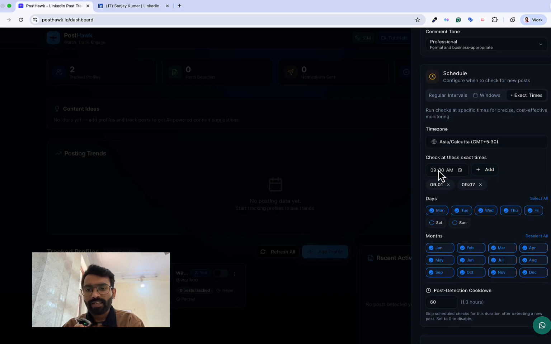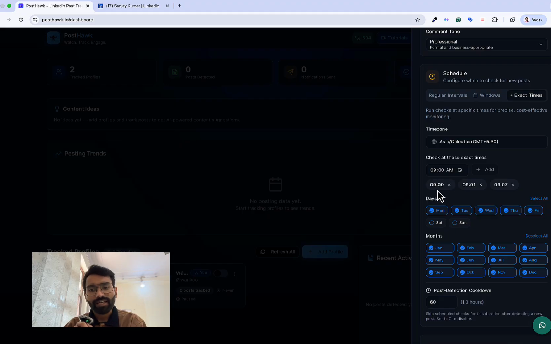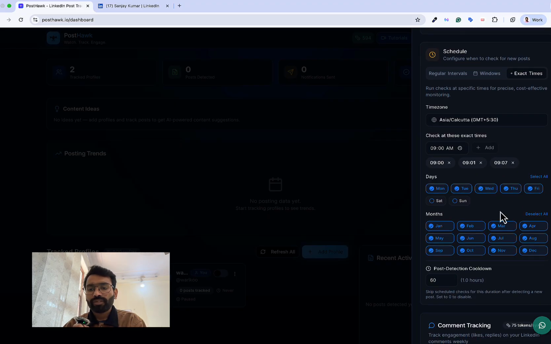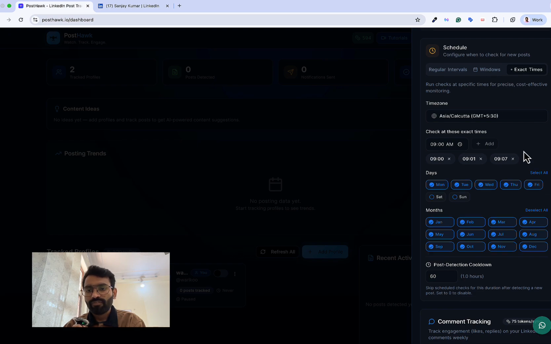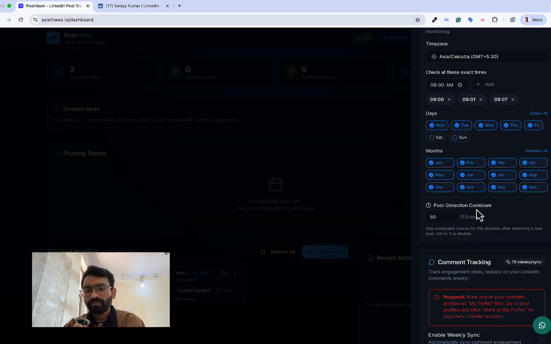Okay, so like this, you just add the time here like 9, and you just need to click the button, and at 9 a.m. the system will trigger at the exact time. And in the same way as you chose the window times, you can select the days and months as well. And this is the most important feature, like the cooldown feature.